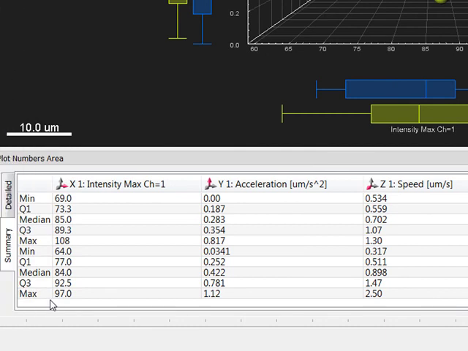In the Plot Numbers area, the summary table displays numerical data that are graphically shown using a box plot. The table displays the most important percentiles of the selected variable: the minimum, the lower quartile Q1, the median, the upper quartile Q3, and the maximum.